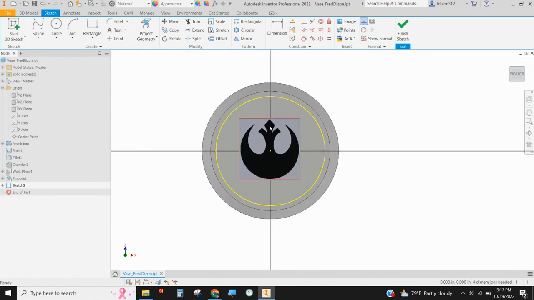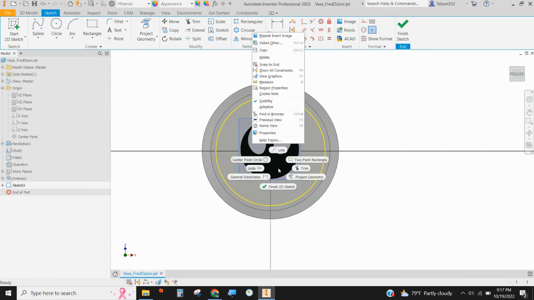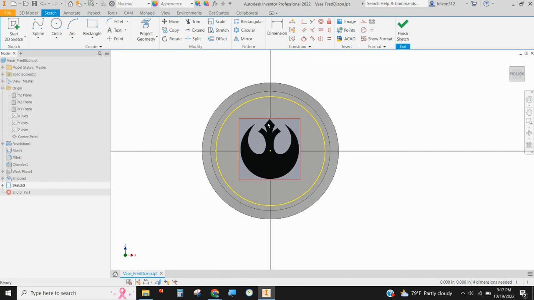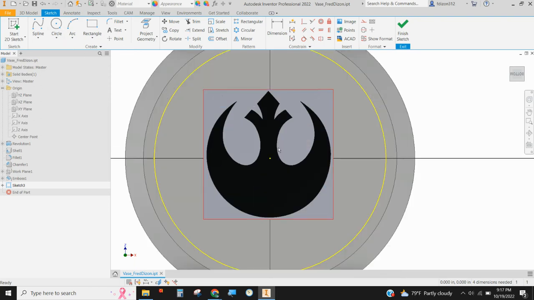Okay. I'm going to right click on it and see if I can change the transparency, but I think I cannot. So anyway, the only hard thing about this is it's black. It's kind of hard to trace, because the lines will also be black. So let's go ahead and try it anyway.